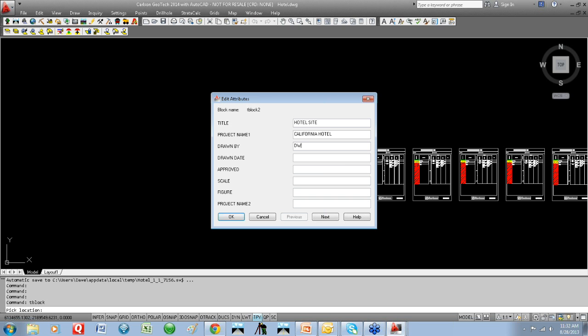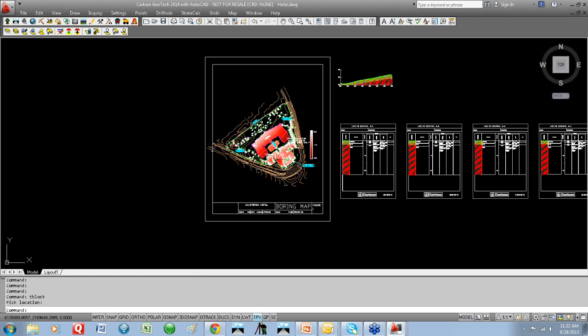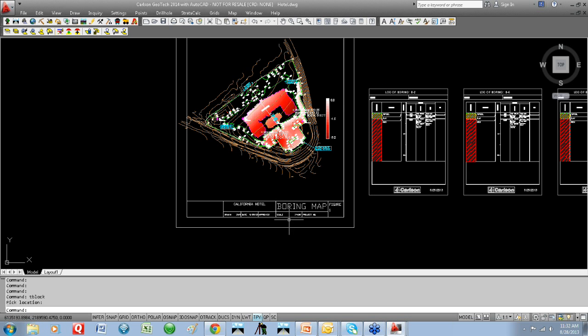Drawn by, you might want to put your initials in there, and today's date. Scale is 1 inch equals 100 feet, and we'll just call it figure 1. Actually, let's change that to boring location map. Might be more appropriate here. Boring map for the California Hotel. We'll say OK. It's populated that for me down here in the order file.